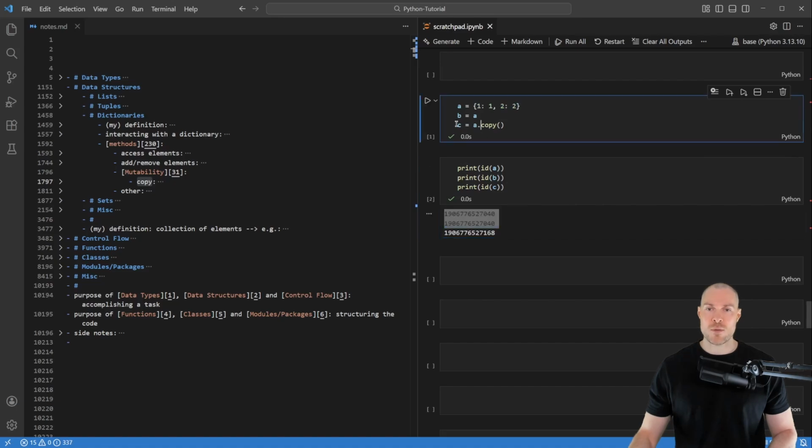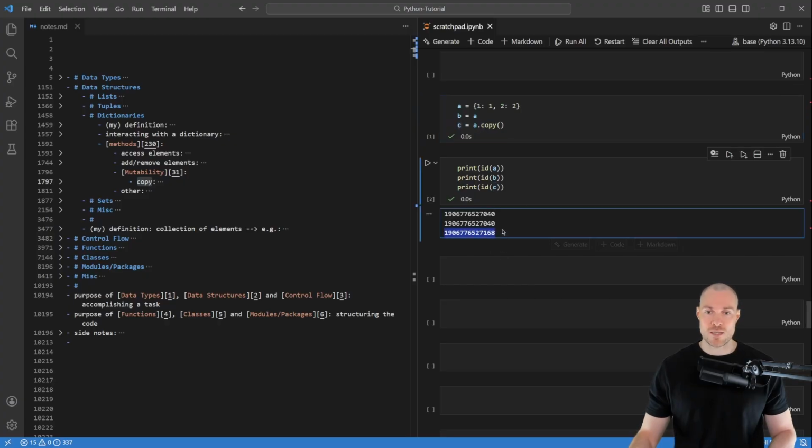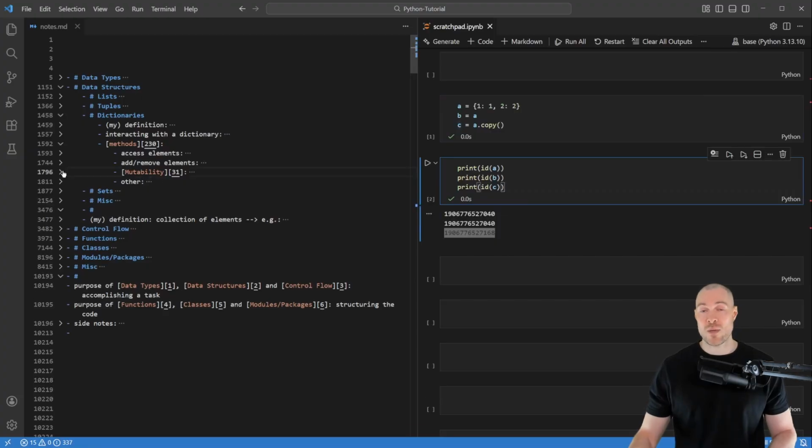However, when we say C equals a copy of A, the copy method creates a copy of this dictionary, and this copy is stored in a different location in memory. Then C is pointing at that different location. That's why we get a different ID. Okay, so this is how this copy method works.